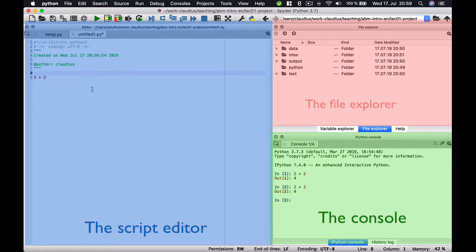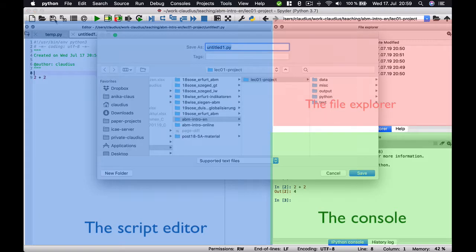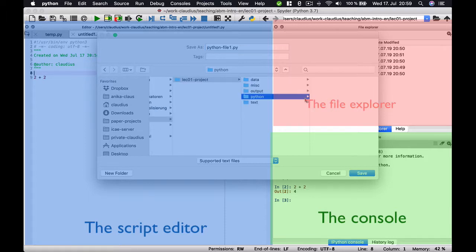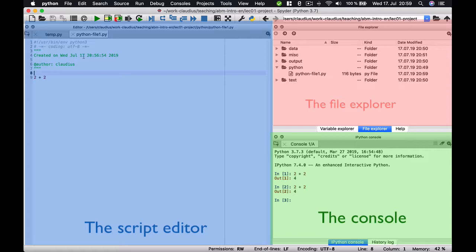If you want to save this file here, you can click here on Save. You can choose the folder where you want to save it. Since it is a Python file, it makes a lot of sense to save it in the Python directory. Click on Save here. Then you also see immediately that here in the File Explorer this file pops up. Now that is incredibly useful.